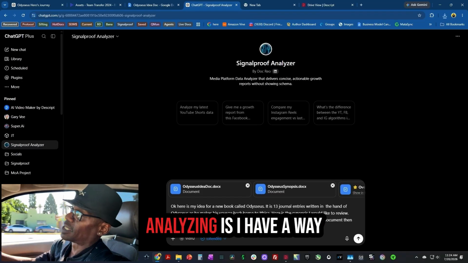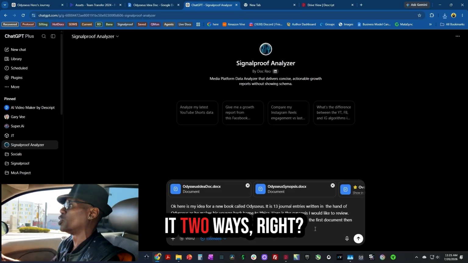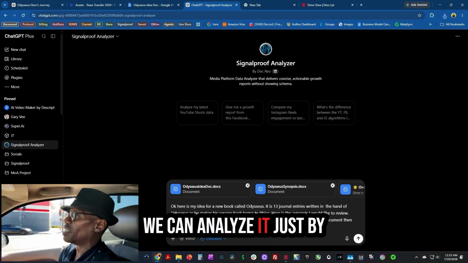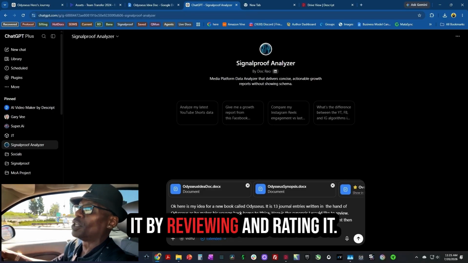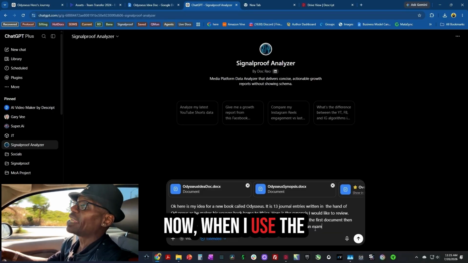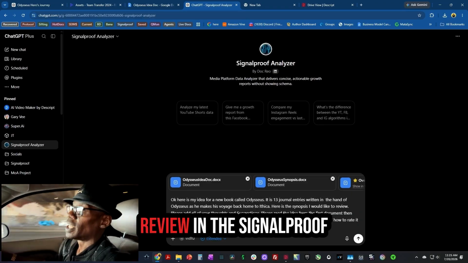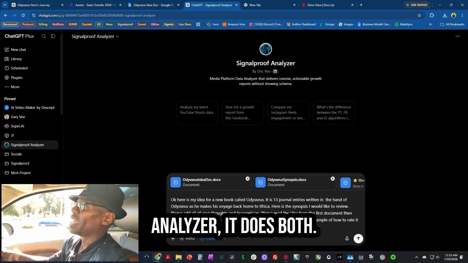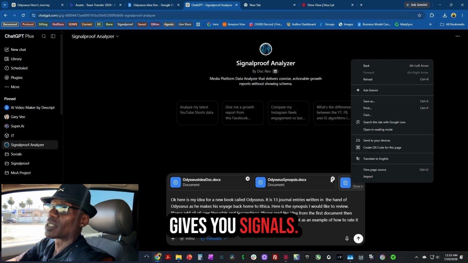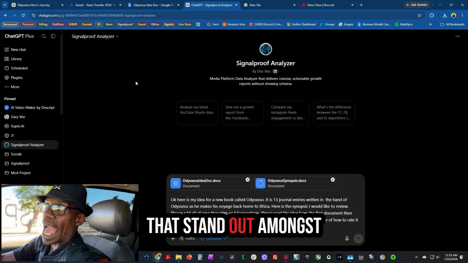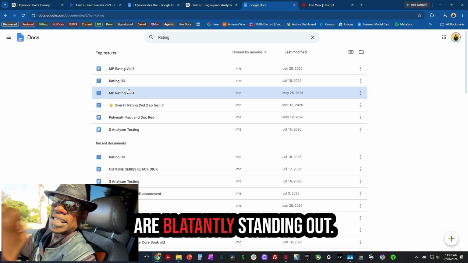And I have a way of analyzing it two ways, right? We can analyze it just by rating it, or we can analyze it by reviewing and rating it. Now, when I use the keyword or the command review in the Signalproof Analyzer, it does both. It does a review, which gives you signals. Signals are the things that stand out amongst whatever you put in there. So those are the signals that are blatantly standing out.